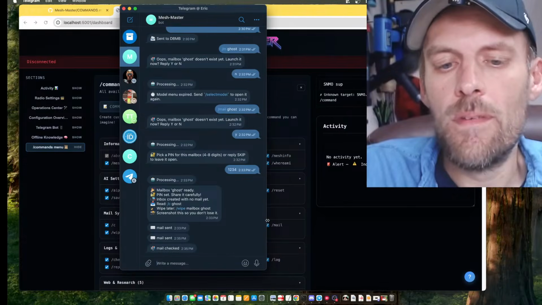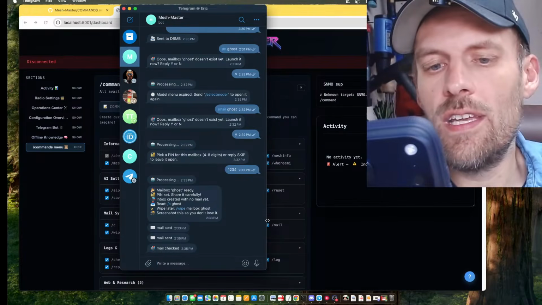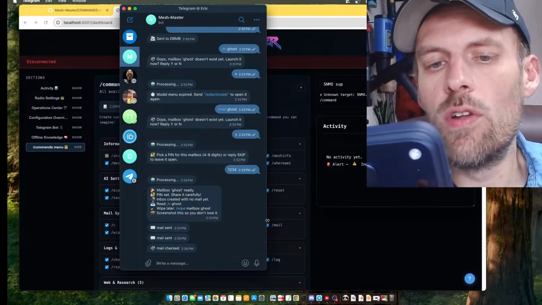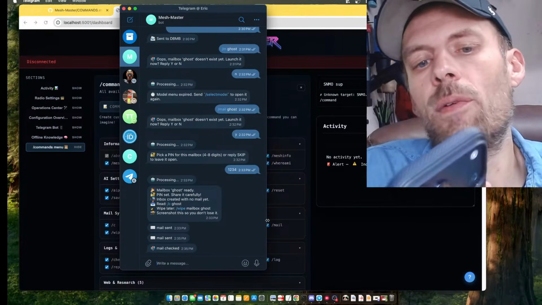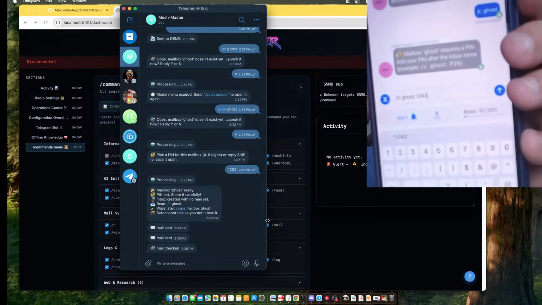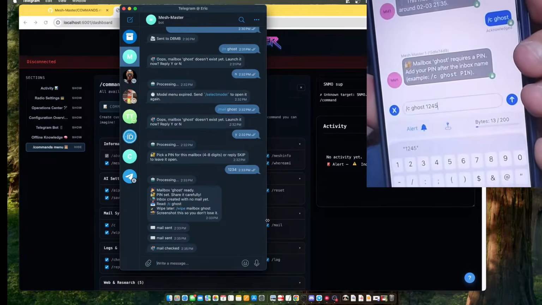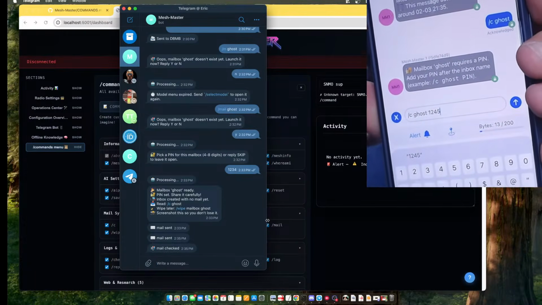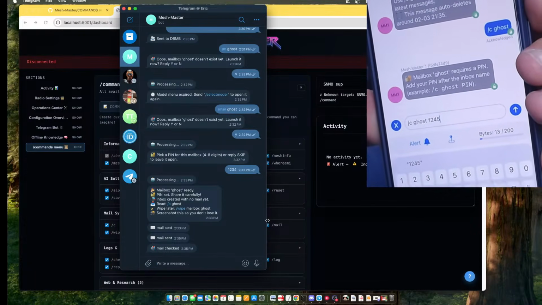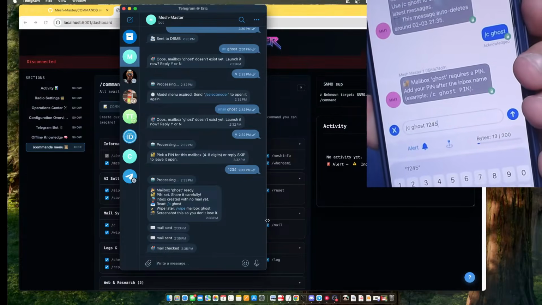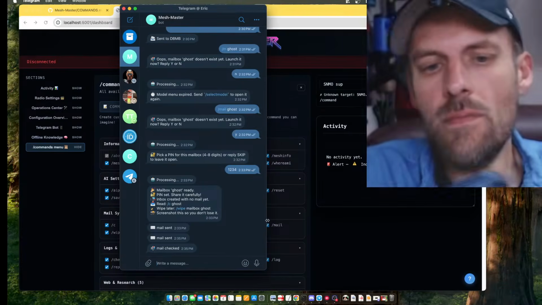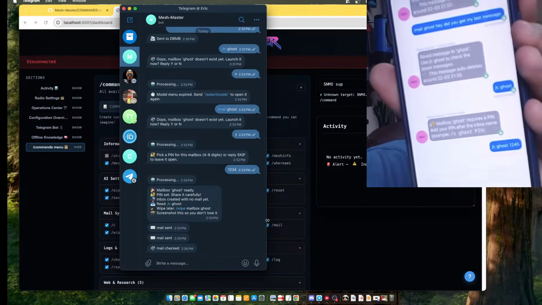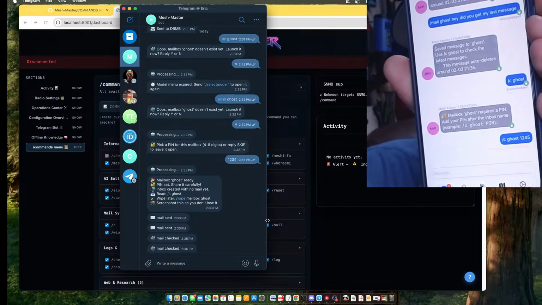So I'd say C. I'm going to put in a wrong pin. C ghost 1, 2, 4, 5, not 1, 2, 3, 4. So I'm going to type it in like that. So you type C or check mail or /check, but then the mailbox name, and then the pin. Okay. But I put in the wrong pin. So let's see. It's going to be like, sucker.